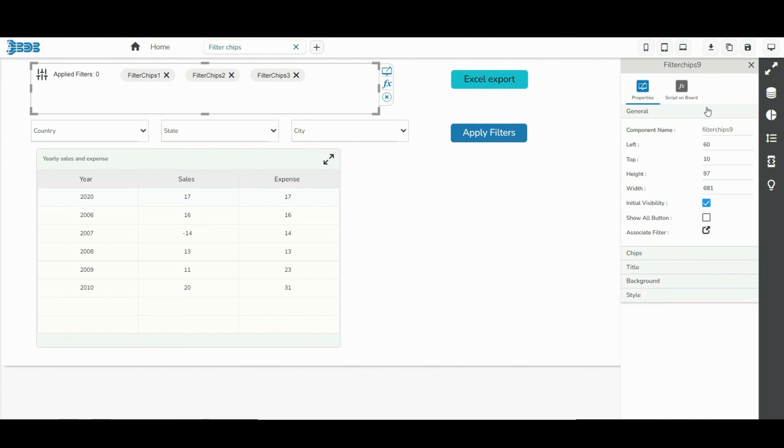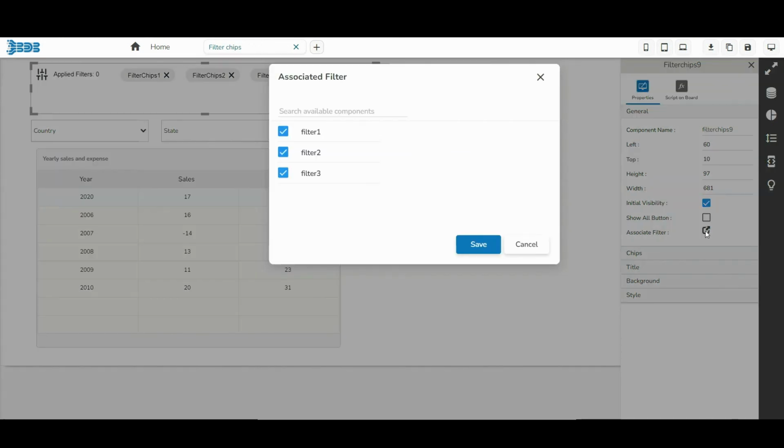To map this with the filter components, under general properties, go to associate filter, which will list down all the available filters in the dashboard. From here, we can select the filters we need to associate with the filter chip component. So on selecting, then save it.